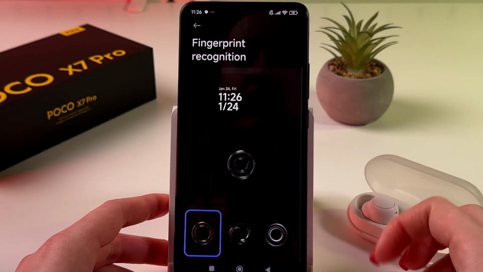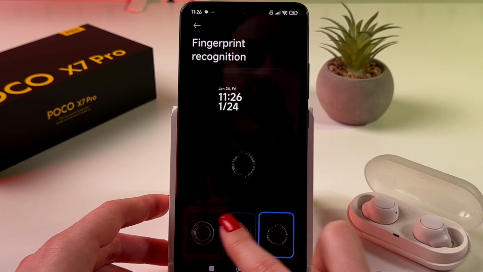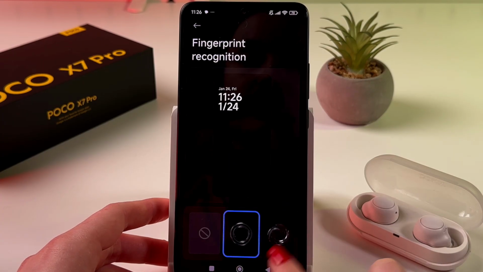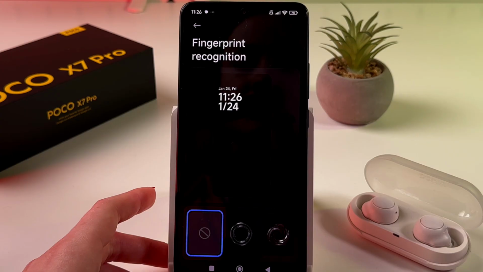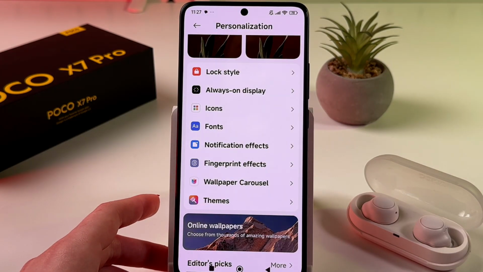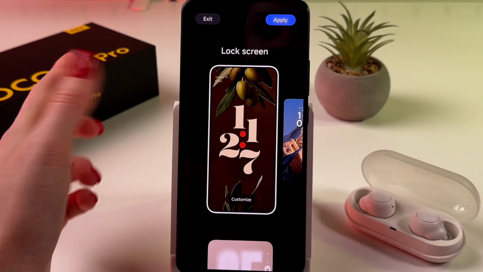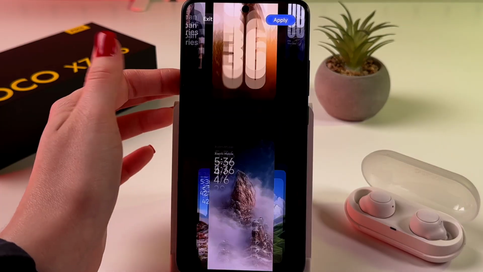We can also check fingerprint effects. So here you can change the animation for fingerprint unlock. And to disable it, just select this first icon, but I prefer this one, so I'm going to set it like that. Now we can also choose lock style, and here we can change our lock screen wallpaper.